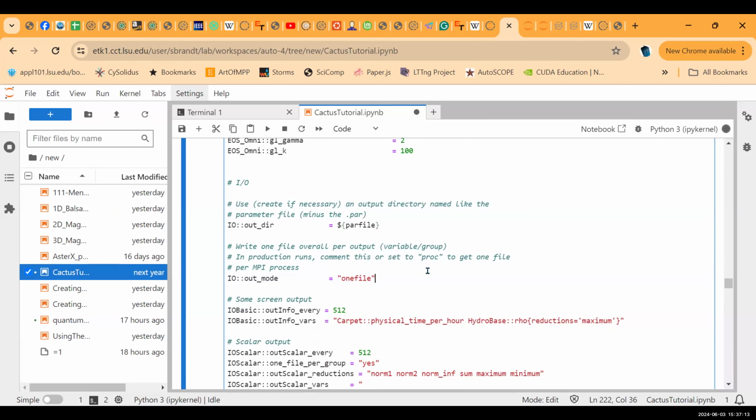Here's another option that you can specify for IO, and that's the out mode, whether we want one file or one file per process. One file per process is going to be more efficient because it means you don't have to route things through processor 0. But it's inconvenient in other ways, and we're not going to deal with that complexity here, so we're going to use one file.